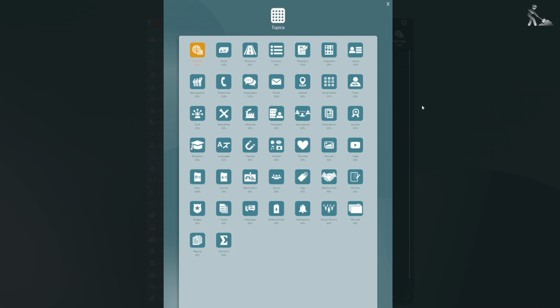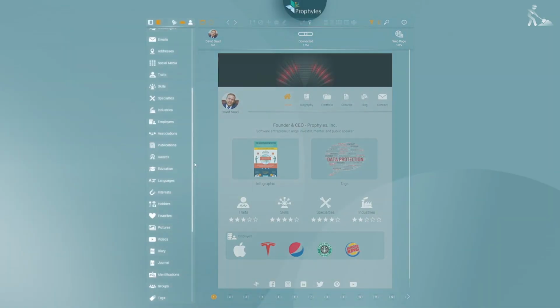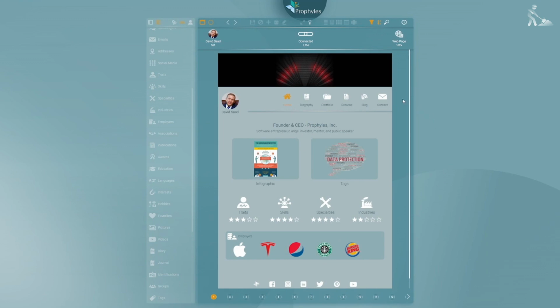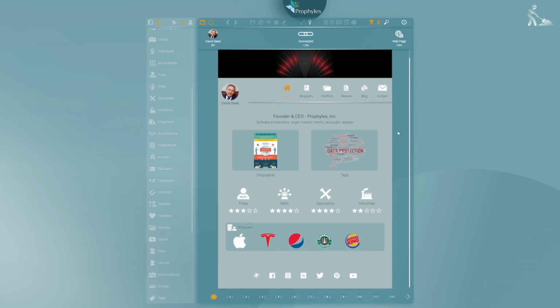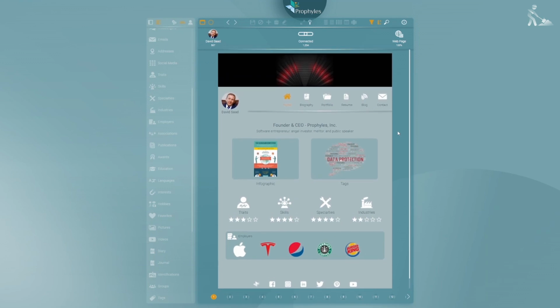The first topic is the web page, which Prophyles automatically generates from your profile for two purposes. A, for some people they prefer to navigate through HTML, which in this case we are providing you with an HTML profile similar to About Me or LinkedIn. And B, your profile becomes searchable through search engines like Google Search, which is very helpful for your digital footprint and visibility. This specific web page template shows an infographic, word cloud composed of tags, traits, skills, specialties, industries, employers, and the social media links.